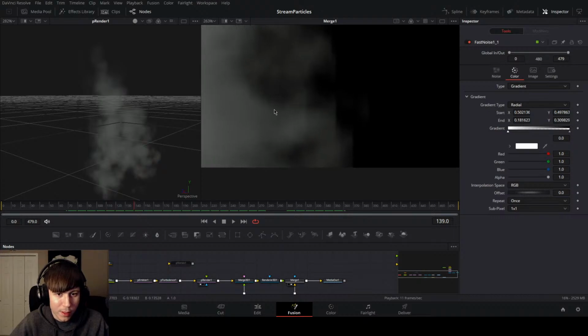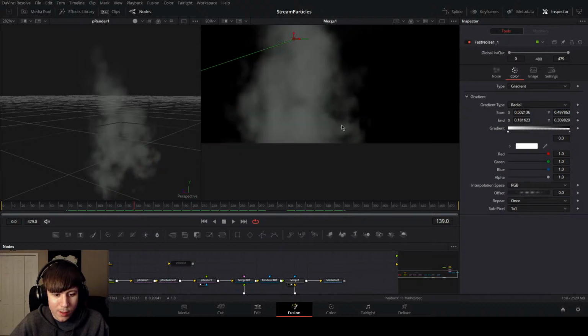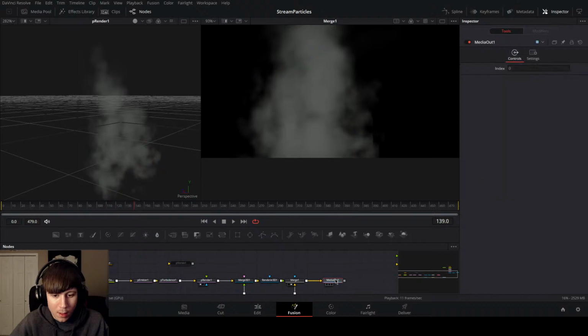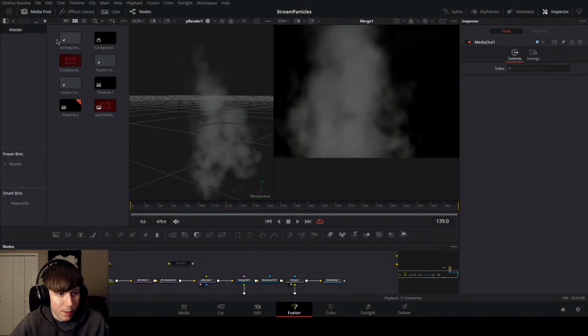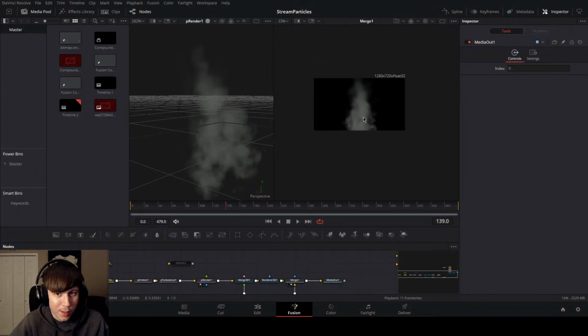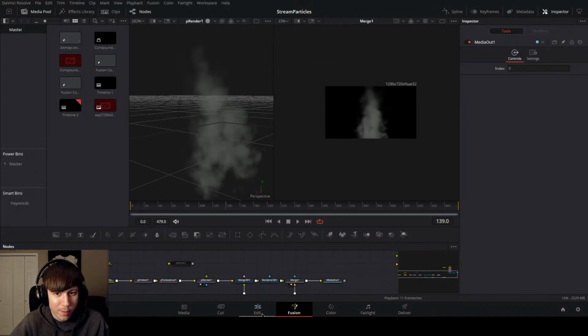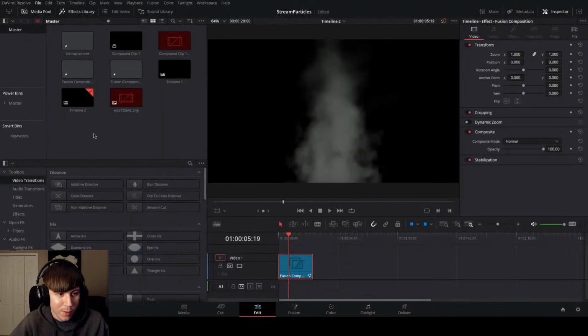Project resolution and project settings. Let's see. So the composition is 720p, and I believe the project is as well. Yeah, 720p, 24 frames per second. Monitoring, I don't think that would impact it. I'll just change everything to be the same.